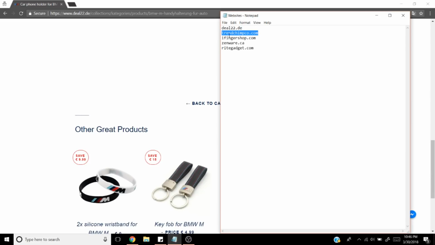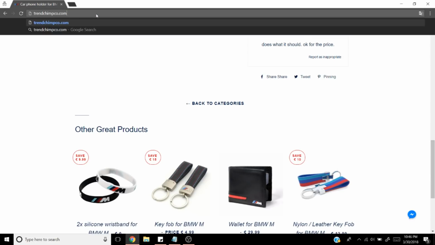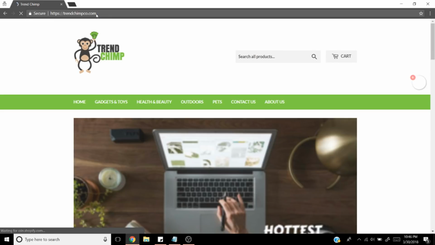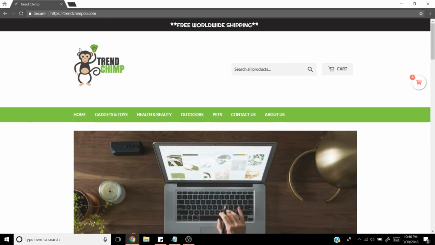Let's go ahead and go to Trend Chimp Co. And here's the next website. Trend Chimp. Free worldwide shipping. Okay. Looks like a very clean theme so far, so I'm imagining this is just a general store that sells trendy, hot items.